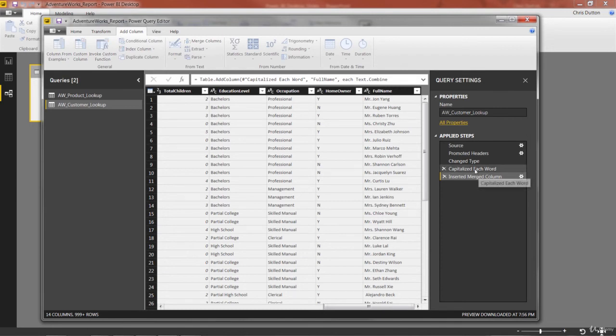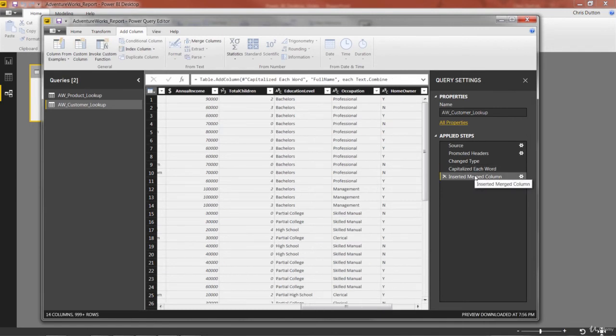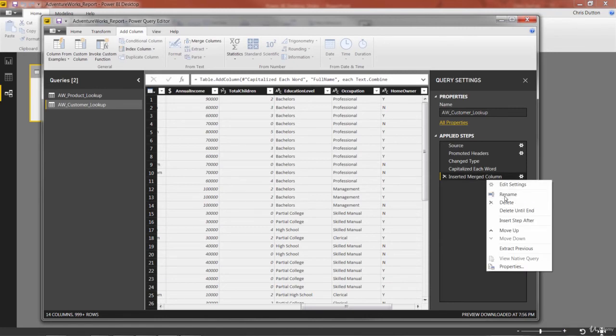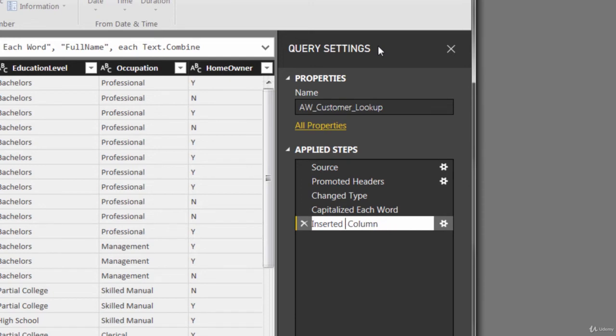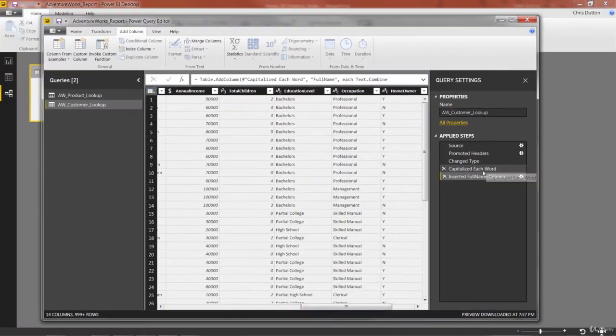Now, as I click through, it's pretty easy to see exactly what column was merged and what was added. But if we want to make this even more clear, I can always right click and rename that step. And instead of just saying inserted merged column, I can actually type full name. That just makes it a little bit more explicit what's going on. I inserted a new column and it's called full name.